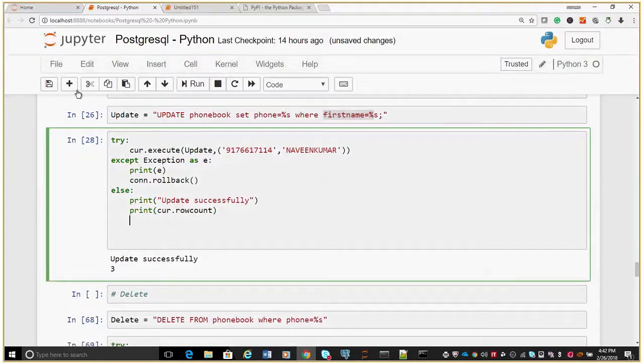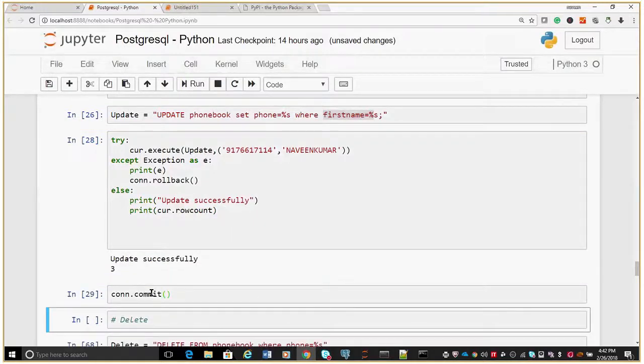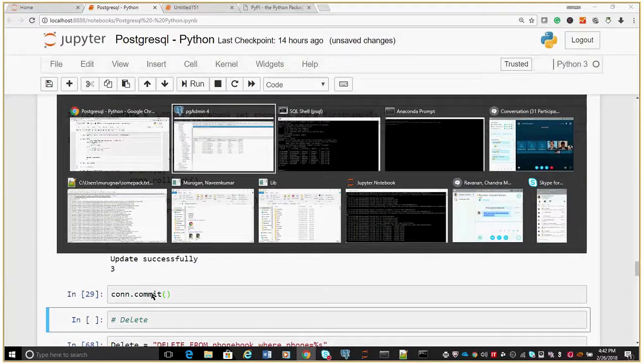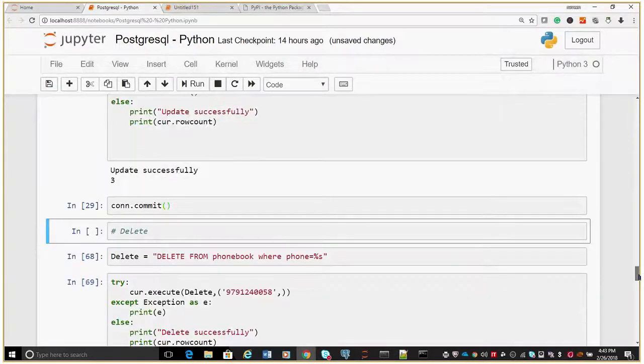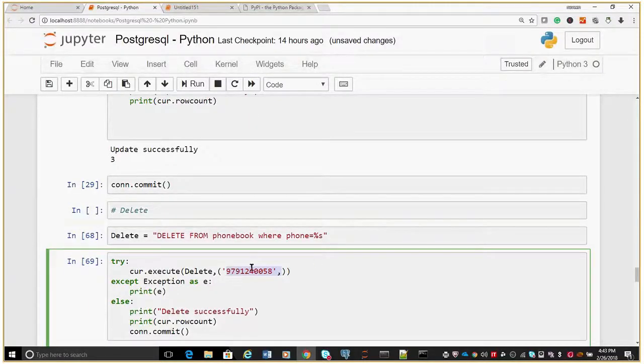To delete, this was the scenario I told you about. I'm planning to delete all the numbers that end with 0058. I require only one argument here. If I give only this number, it's going to fail.